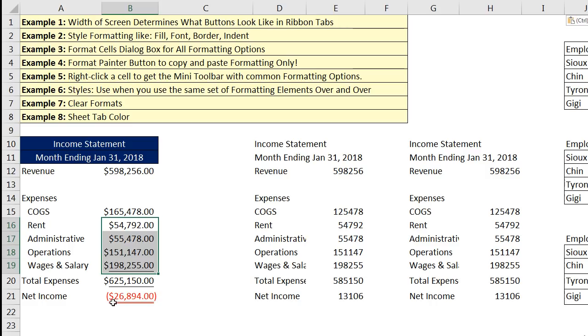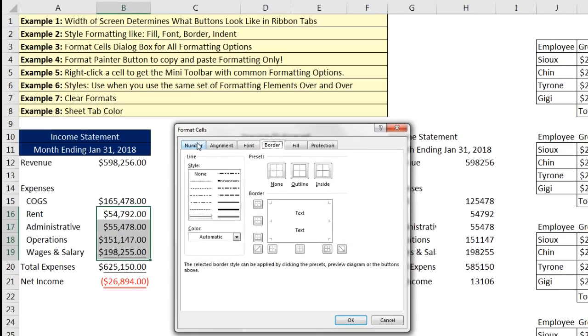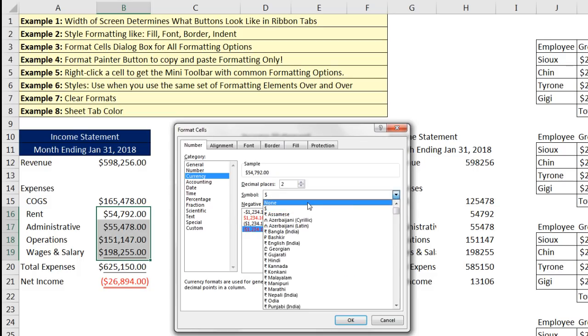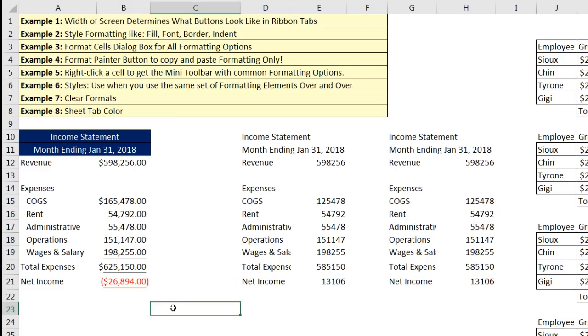we leave the unit. So to remove this, we need to open up the Format Cells dialog box. Control-1 on the Number tab. Currency is selected. We can come over to Symbol, drop down, and select None. Click OK. And now when I click off to the side, our report is done.